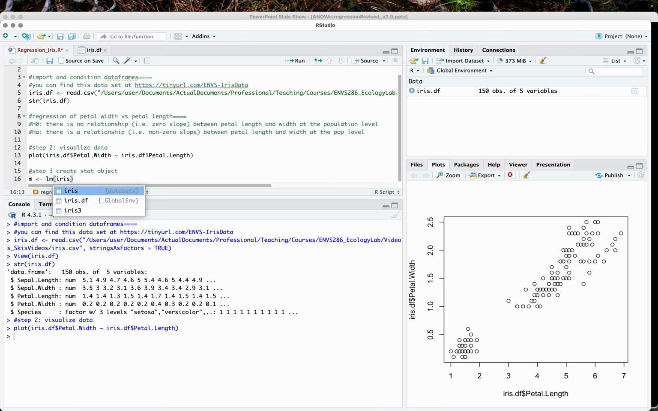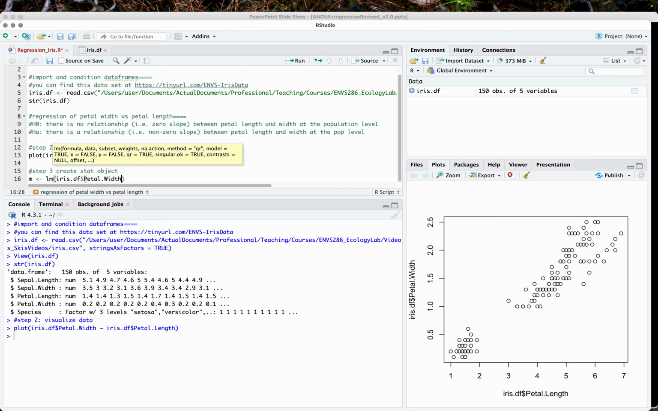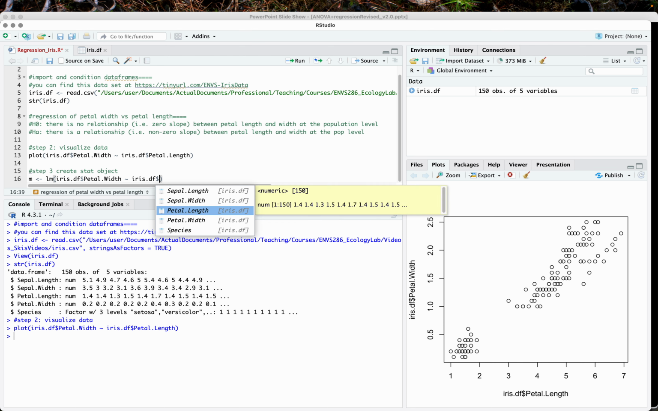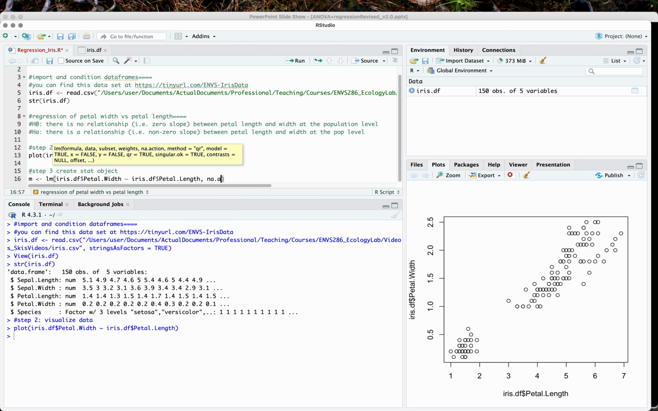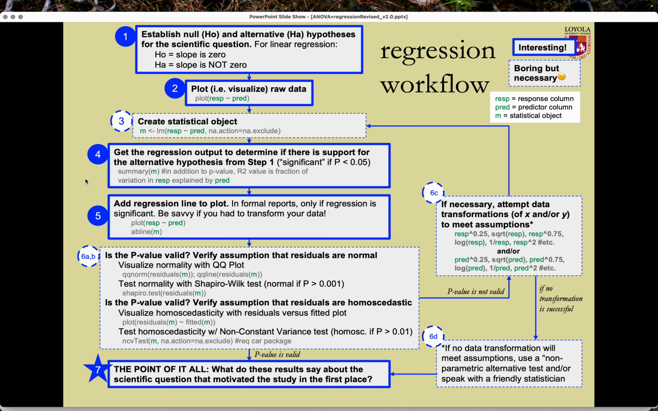So iris.df$petal width. Yeah, petal width. I could have just copy pasted, but iris.df$petal length, okay, and then na.action equals na.exclude, and then I'm going to run that guy. Okay, so now I've created my statistical object. It's sitting there in the environment. Excellent.